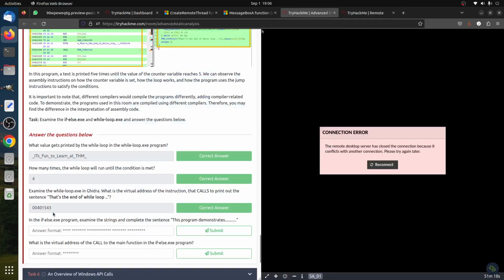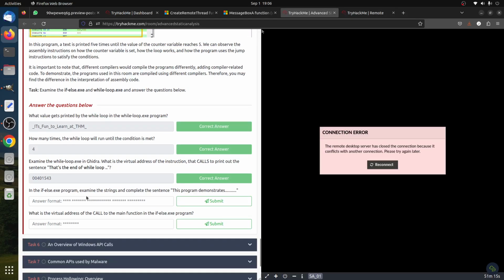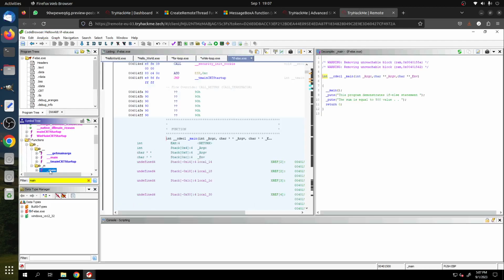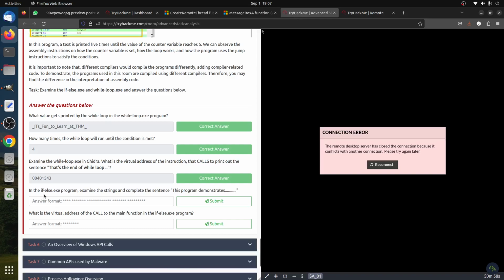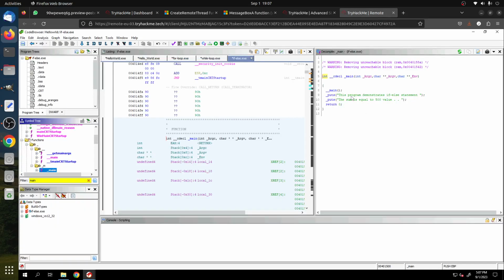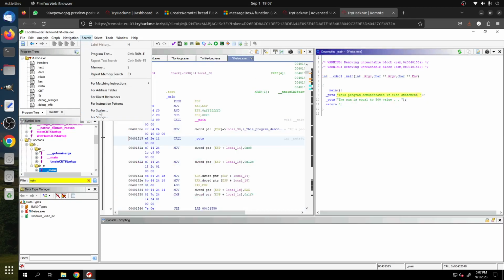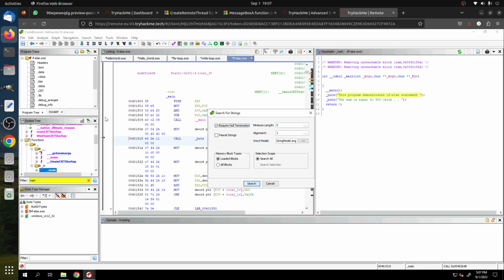So if we go now, examine the string and complete the sentence. This program demonstrates... okay, this is the main function. You can keep searching for it, it's there, or you scroll down, so it's fine. The question is, in the else, examine the string and complete the sentence. This program demonstrates, so you can get it from here, or you can search for it. Either you come here and search for strings if you get lost.